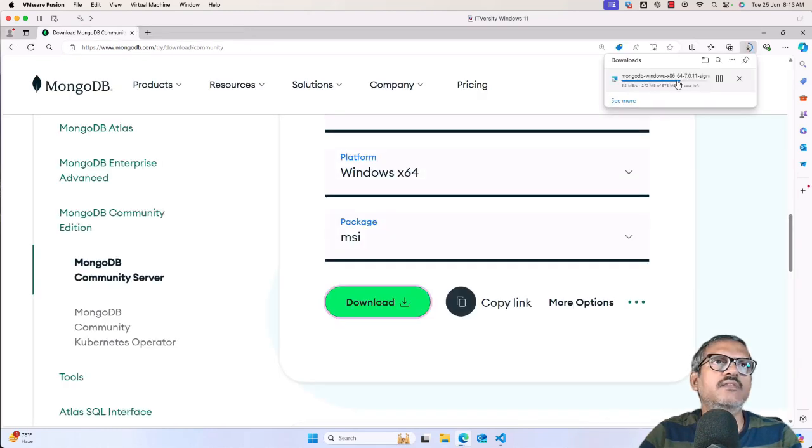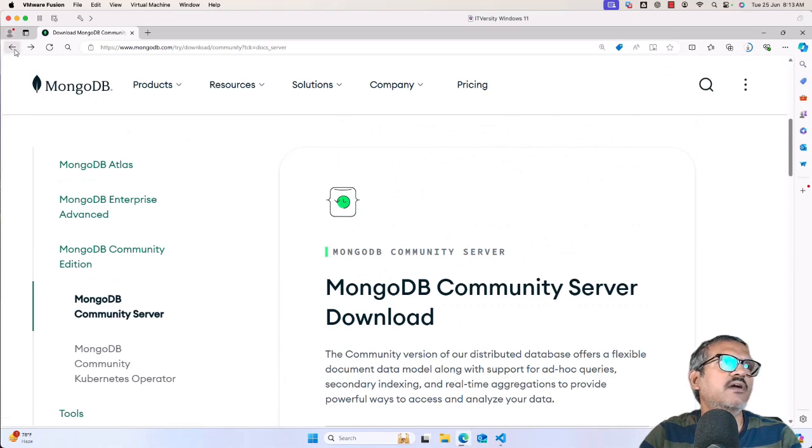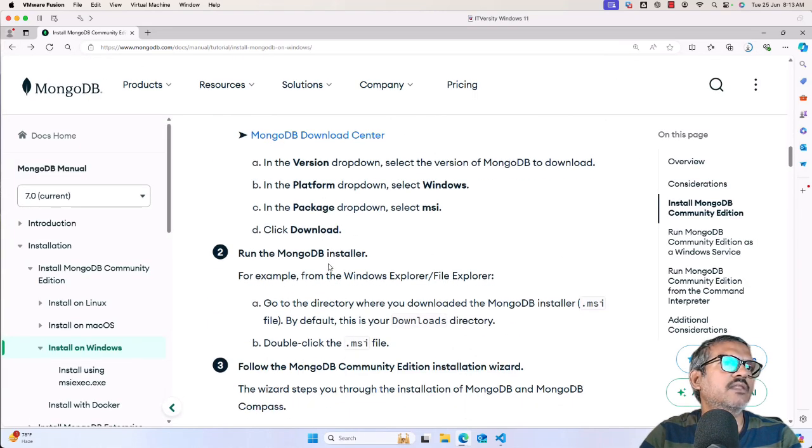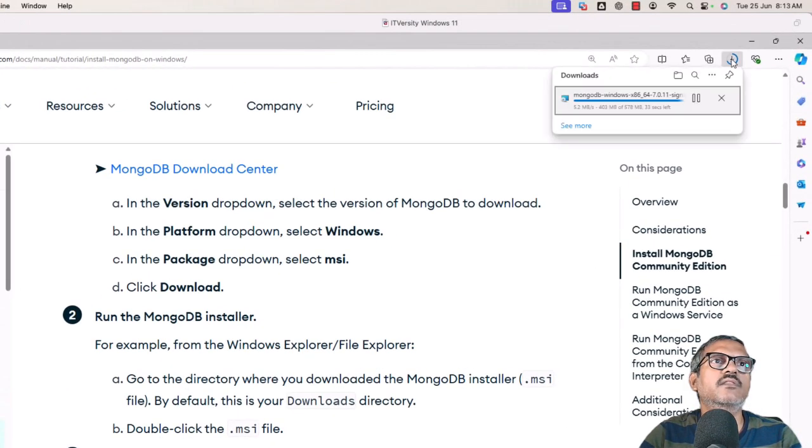The download is started. You can see here. We need to wait until it is fully downloaded. Once it is fully downloaded, then we'll actually follow the instructions to take care of the installation. The next step after download is nothing but this one. We need to make sure we run the MongoDB installer. Let's wait until it is fully downloaded. You should be able to click on this at any point in time. It is almost done. As soon as it is done, we should be able to go to downloads and then we should be able to take care of installation.